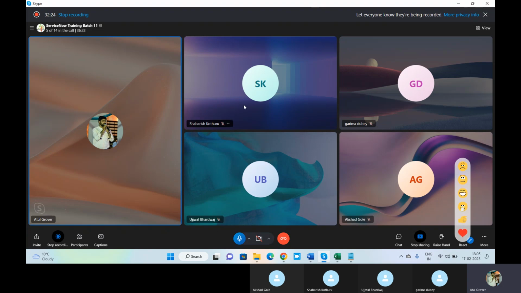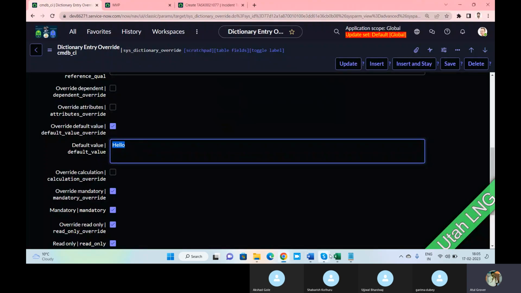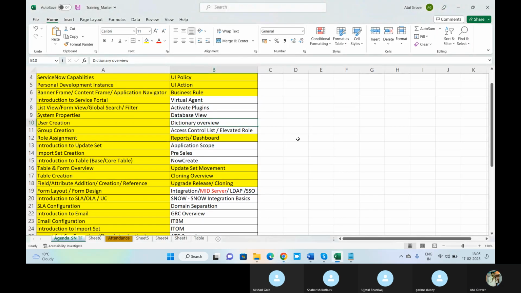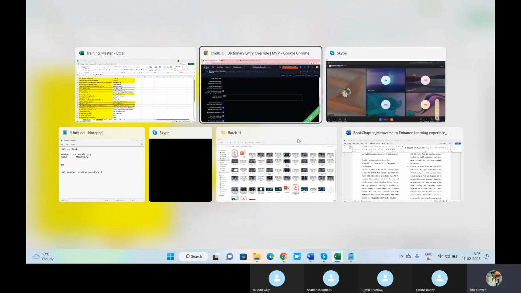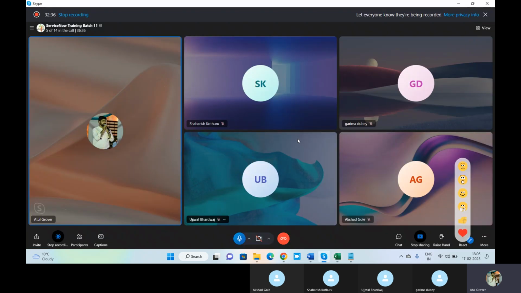Okay, so this is a small topic about the dictionary override. Very small, rarely used, but we should know what to do from the CSA examination perspective and from the ITSM perspective. It is important to know actually. So we are adding this particular thing in our agenda here.